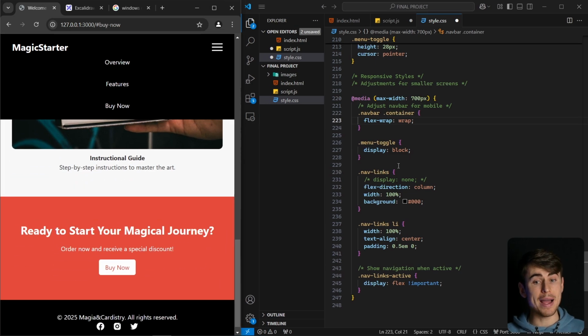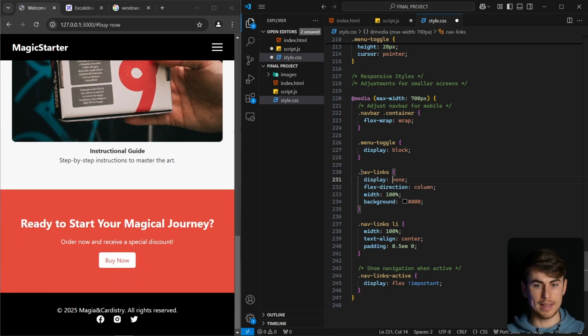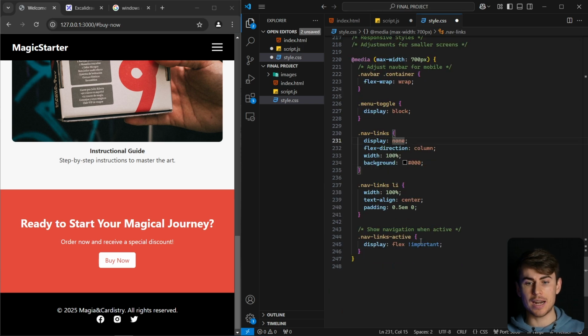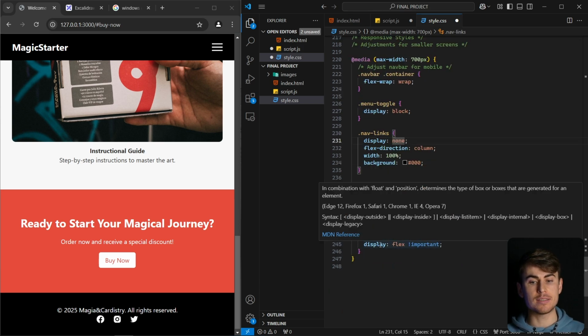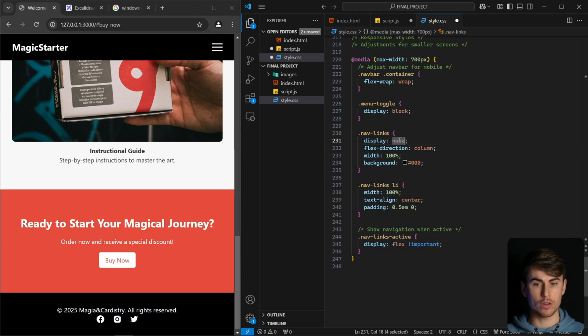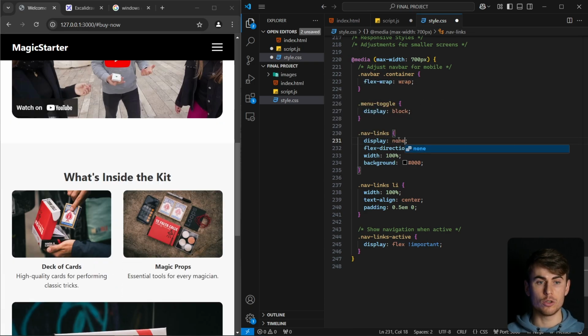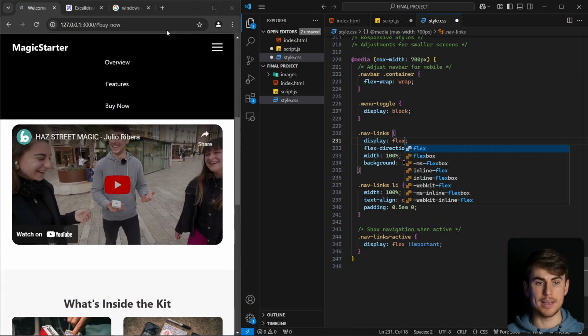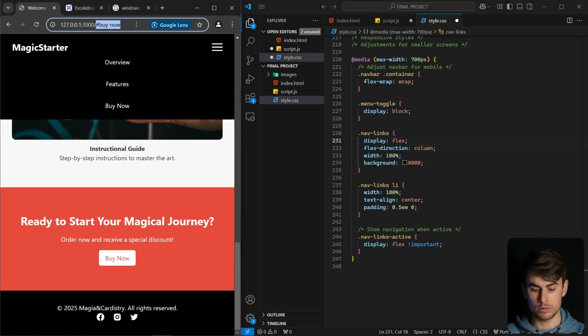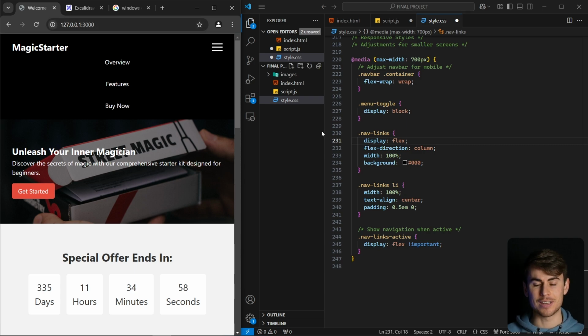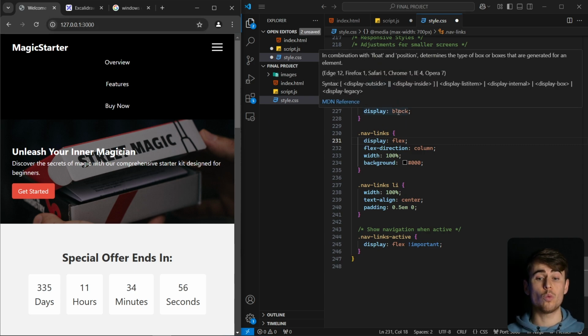Okay, so by default, we want this menu to be hidden. So for the nav links, we add display none, and we are going to create an extra class which is going to be nav links active, and it will say display flex. So this will show the menu. If we change nav links from display none to display flex, it shows that element. Okay, I'm going to remove this so it doesn't keep scrolling. So that's what we are doing.